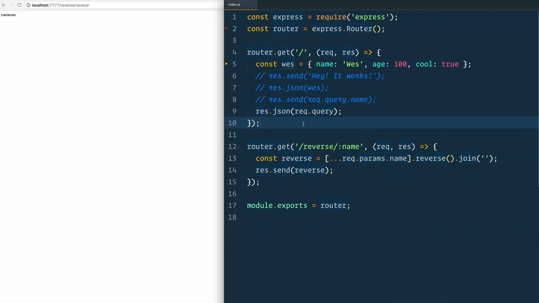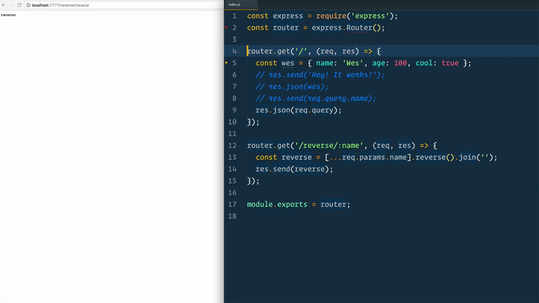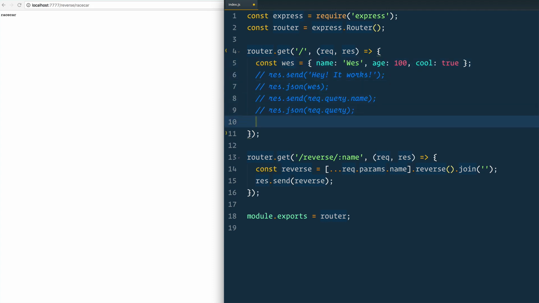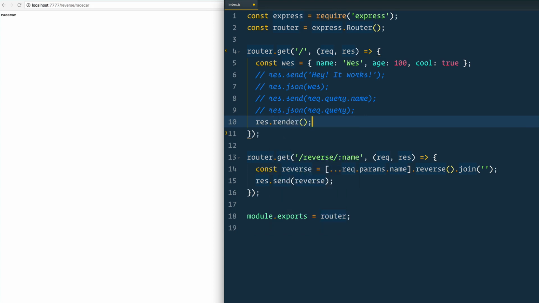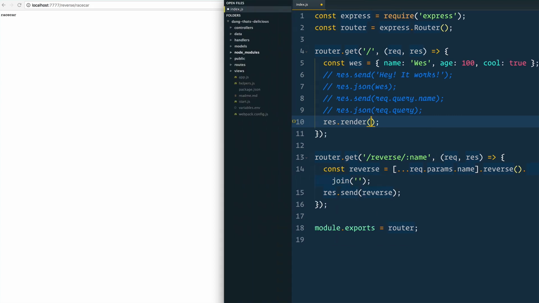Then let's go to our first route here, router.get /. How we can then render out a template is not response.json, but response.render. And response.render is going to take two things. First, it needs the name of a template to render out. So we need to make one.